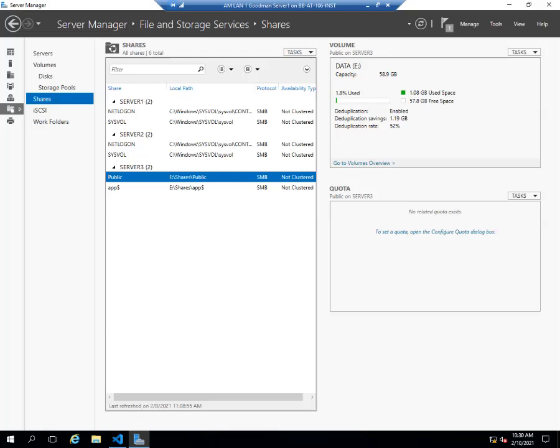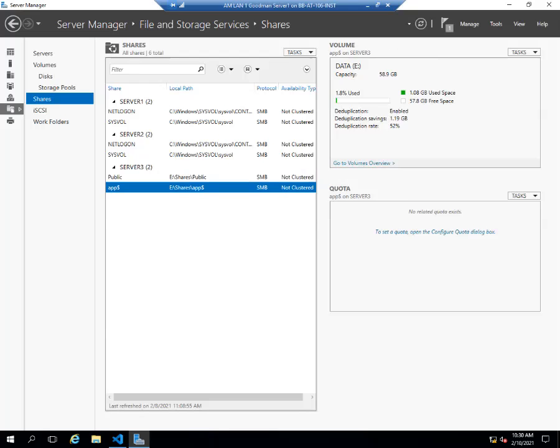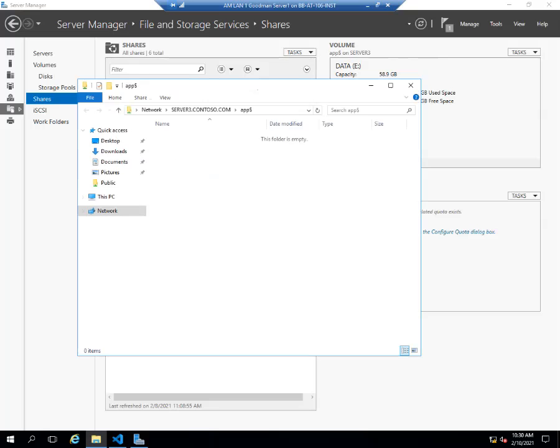The mission at hand is to deploy Google Chrome with group policy. We need to get Google Chrome into this app share. So I'm going to right click, and it's already closed down the window. I'm going to open it back up. So there's my folder.